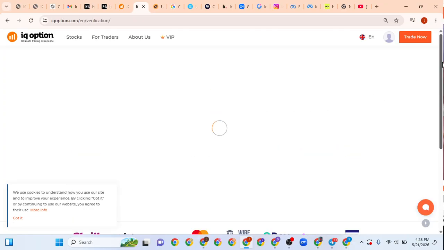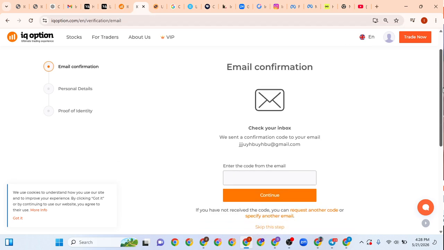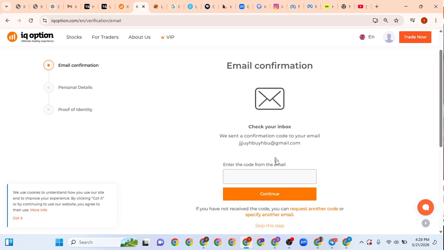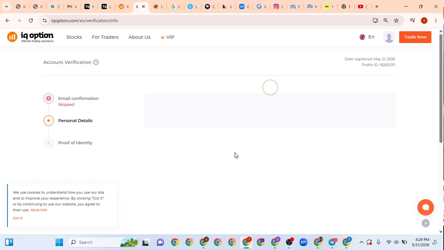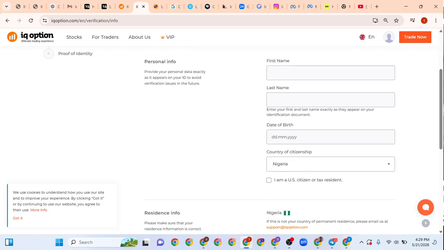I'm sorry, it's still loading. And then, okay, what they're asking me to do now is to confirm the code from my email. So you go to your email, then you confirm the code. For me, I don't know the code because I just guessed. So you put in your first name, last name, date of birth, then if you are in US, click. If you're not, don't fill this.